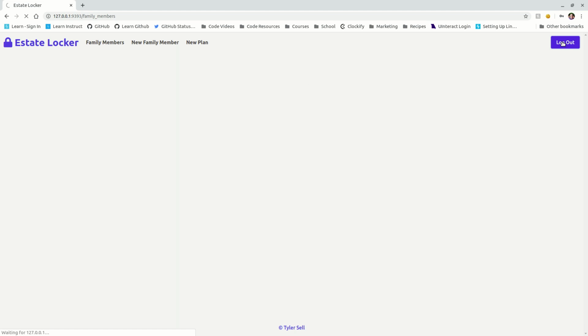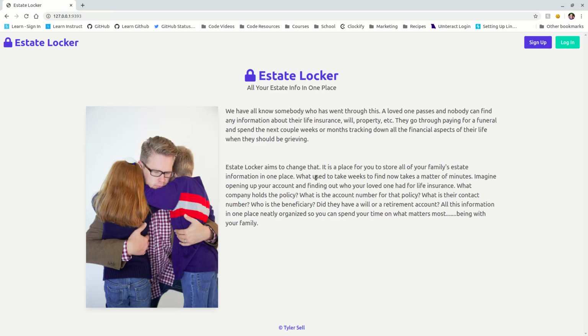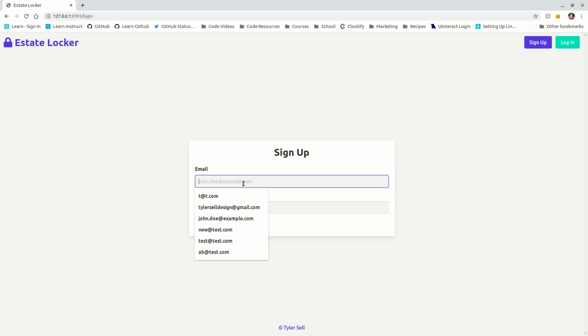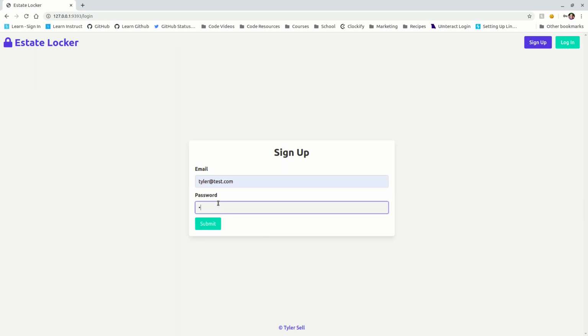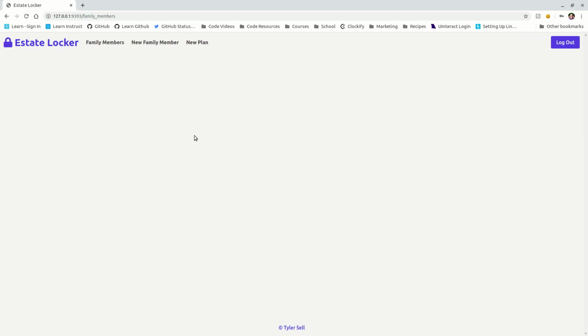So logging out takes you to the Estate Locker. If we log back in, we're going to log into that same place we did, Tyler at test.com, with the password of T-E-S-T, all lowercase. Let's see. Perfect. Works. Okay, so let's create us a new family member here.